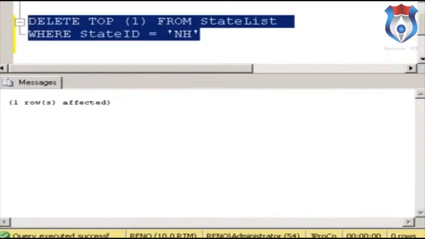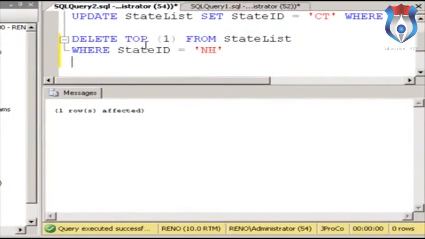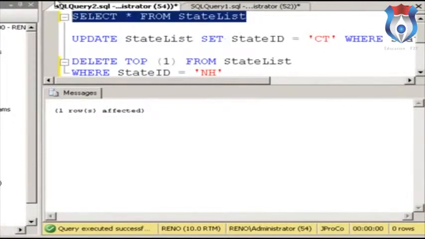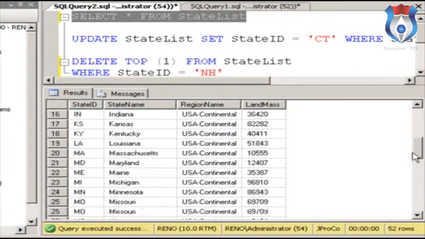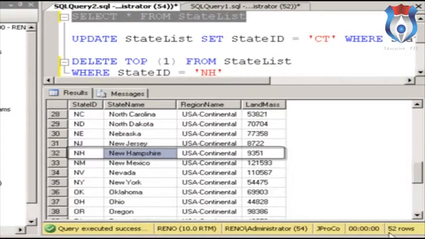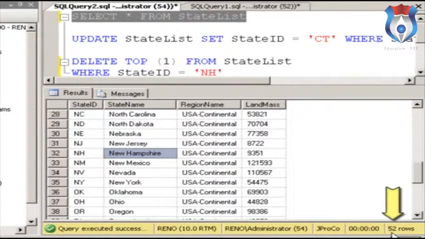Run the delete statement. To check to see if we've gotten rid of our duplicates, let's run a select query. We can see that Colorado and Connecticut each have their own state ID, and we only have one New Hampshire. And we're down to 52 records because we got rid of one duplicate record.